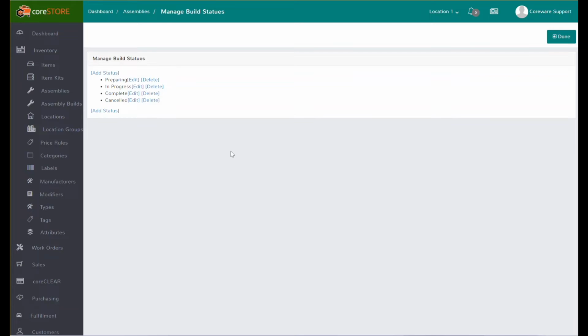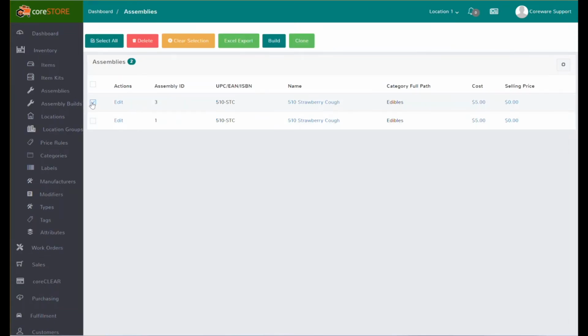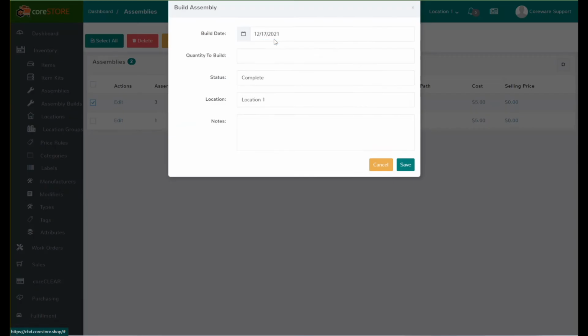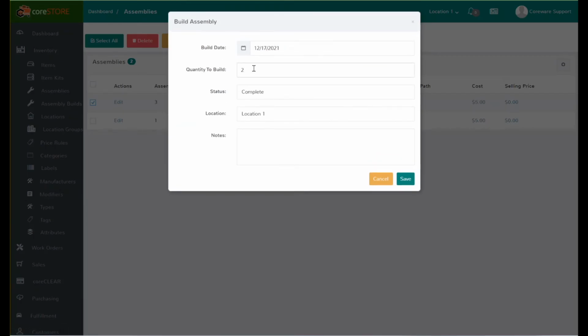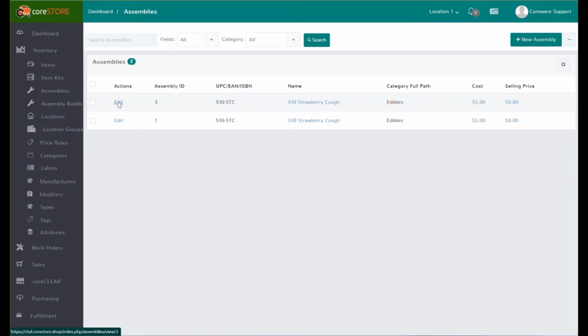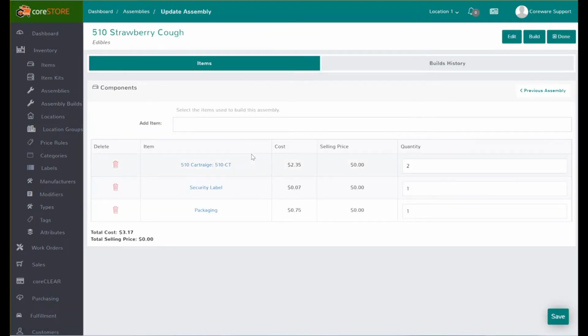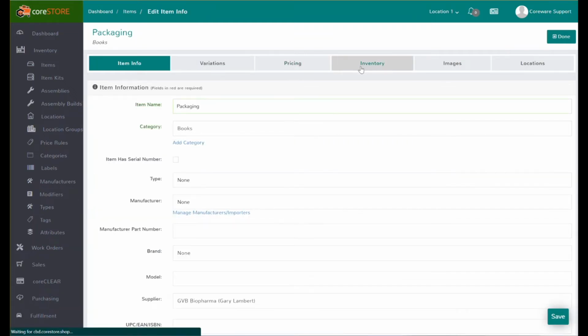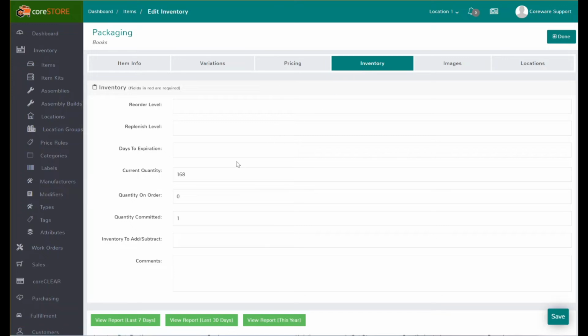So let's go ahead and show you how that all works. I'll hit done, choose this assembly and click on build. In this case, I'm going to build 2 of these. Before I build it, let me quickly go to edit my assembly so I can show you the quantity on hand of this particular item, packaging. I can go to my inventory, and just to make it easy, let's say there's 168 on hand. I'll hit save.